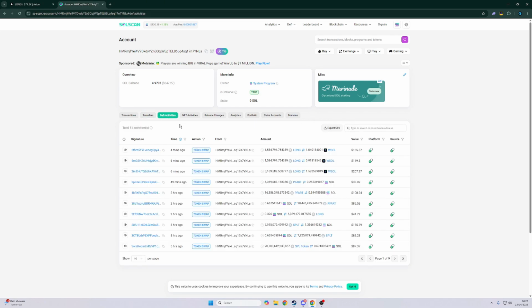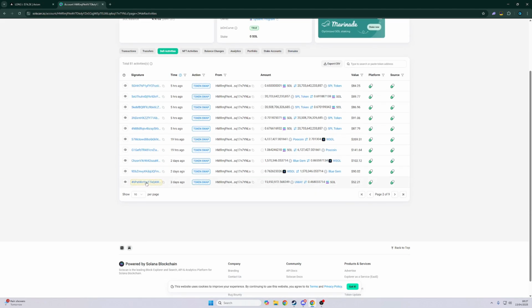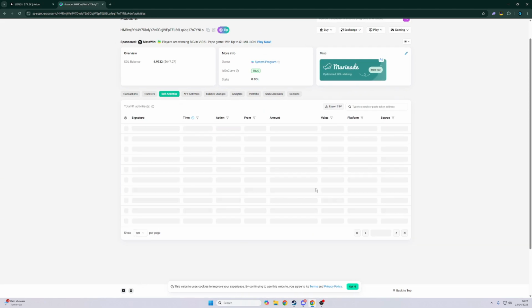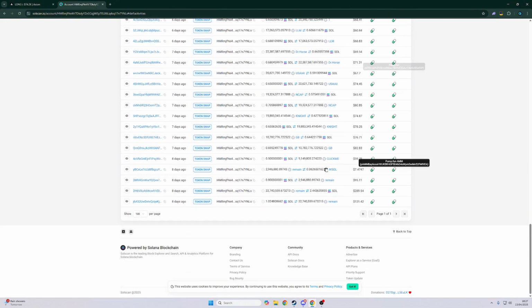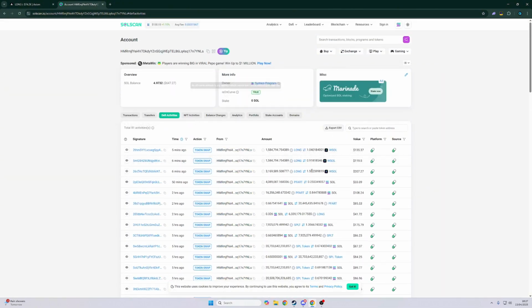DeFi activity is what the activity is on DEXs. So basically decentralized exchanges. DeFi activity will only be on DEXs. You can see it's here. It's all Pump Fun. And if you want to go down here, you can actually put it to 100 per page. And you can see is that he's only trading Pump Fun tokens. So that's DeFi activity. Everything else here is the same.